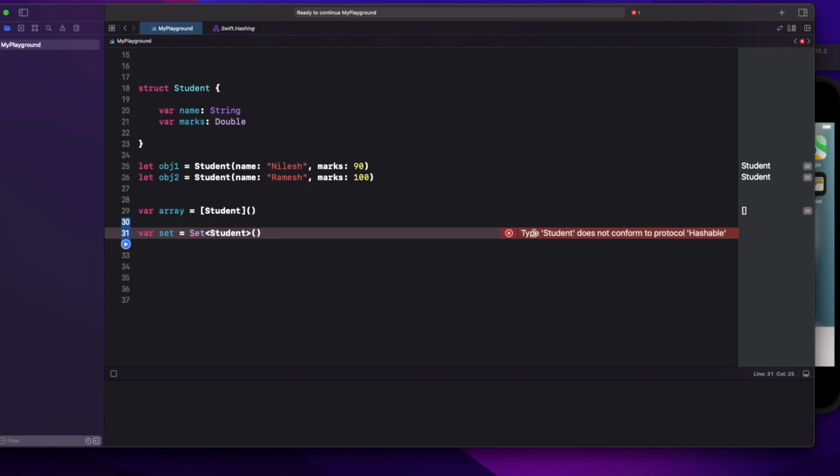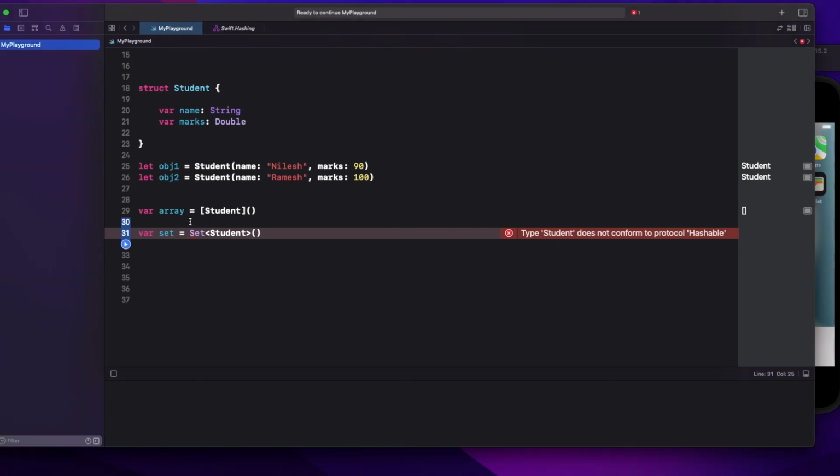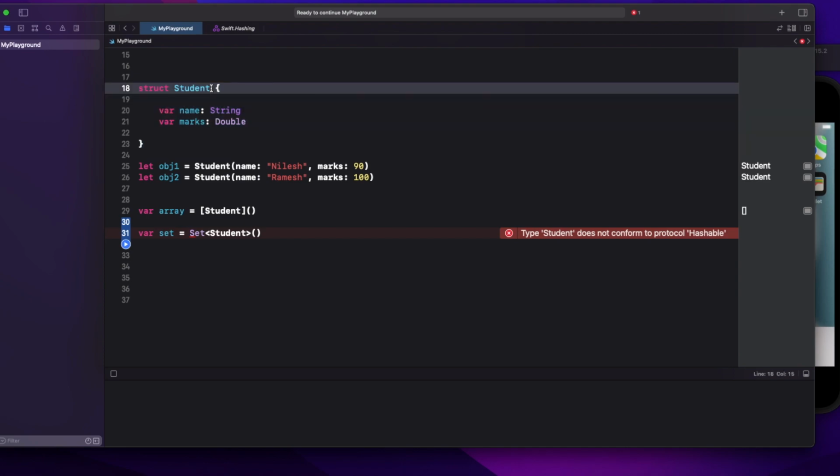See, this error you might have seen in multiple places: type does not conform to protocol Hashable. To solve this, as I told you, if you see Apple's documentation, sets and dictionaries store your custom types using the Hashable protocol as dictionary keys. These are used when you're using sets and dictionaries, and the type has to conform to the Hashable protocol, like in the key-value pair concept. Here I was creating a set and my struct was not conforming to it, so in this case I should use the Hashable concept.